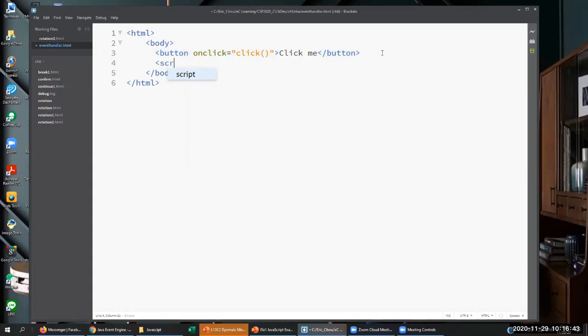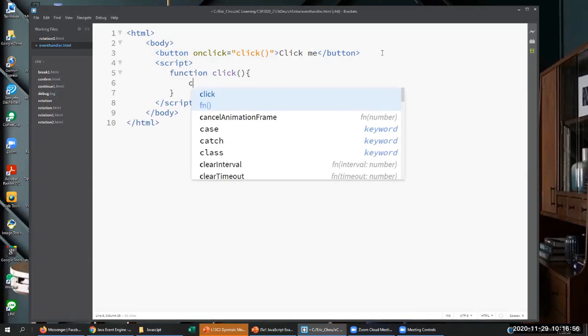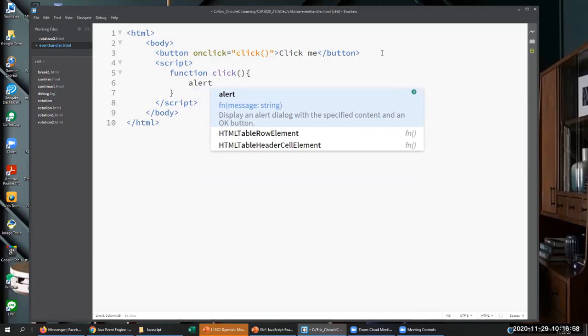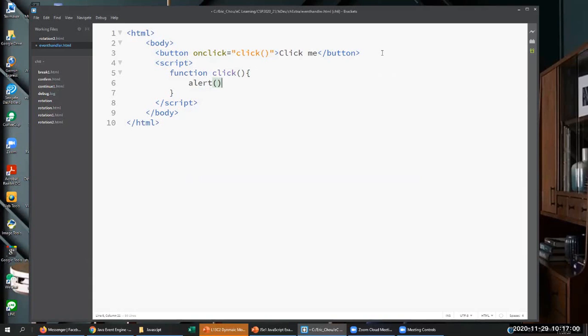Let me put my script over here. So here I have a function called click. And I'm just doing one thing, called alert. I'm not doing anything else. So alert, here I say "I am clicked". So this one is a very simple and traditional way of doing the onClick event.